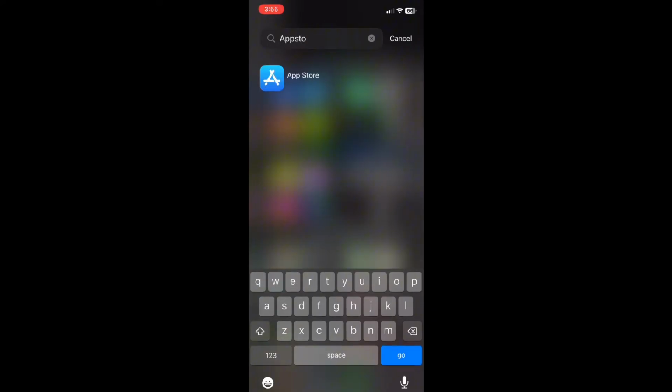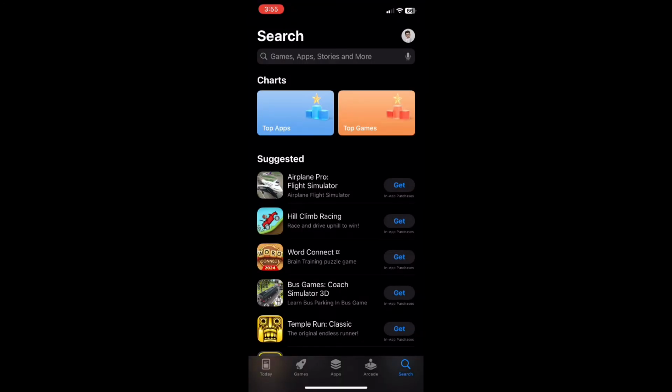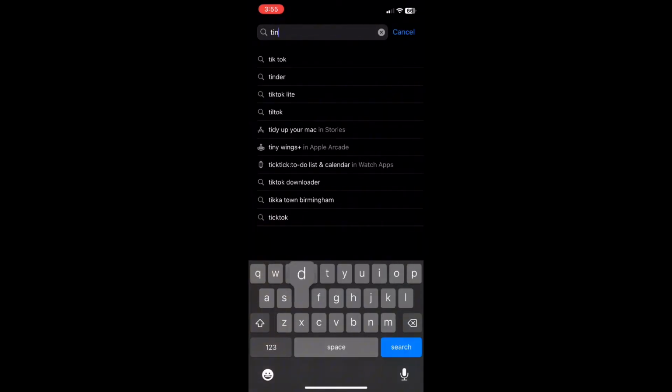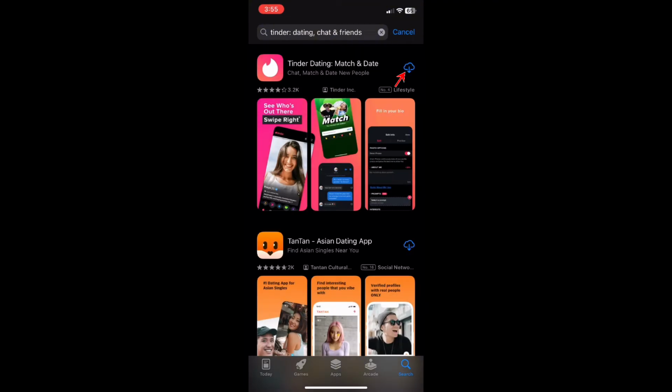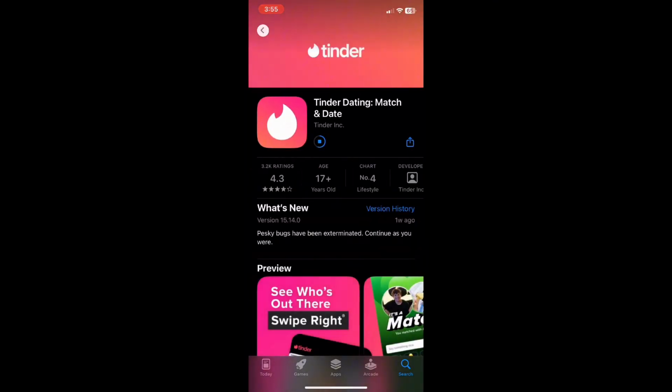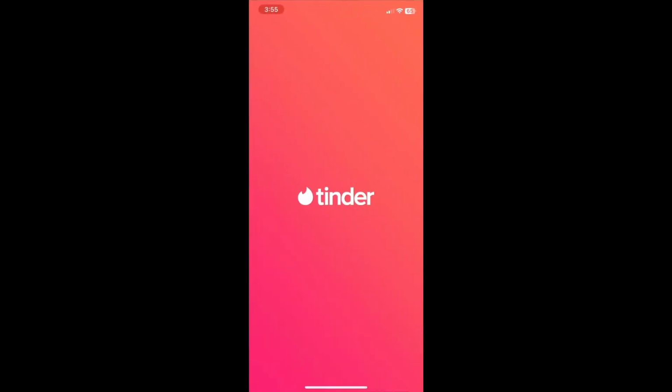So let's get started. First thing first, let's download the Tinder app on your iPhone. Open App Store on your iPhone and search for the Tinder dating app. So you'll see an app named Tinder Dating Match and Date. Download the app and install it. Once the app is installed, open the Tinder app by pressing open button in the screen. So now you will be on the Tinder page.